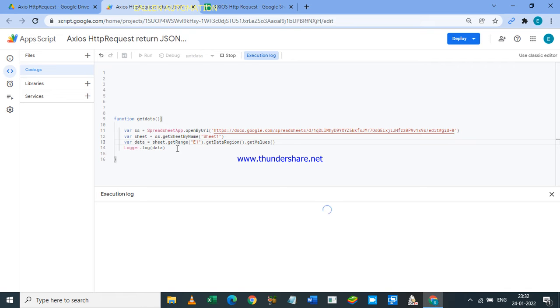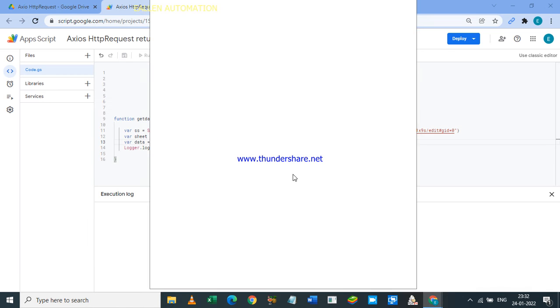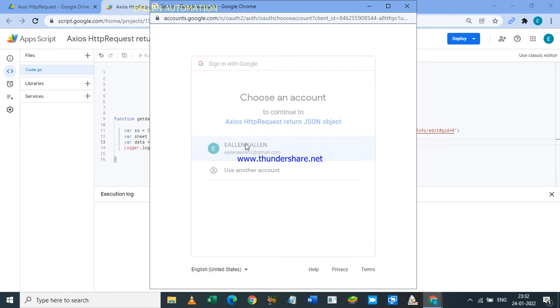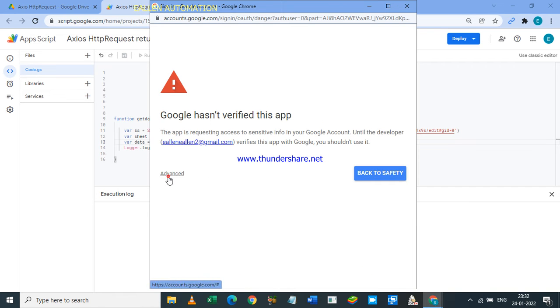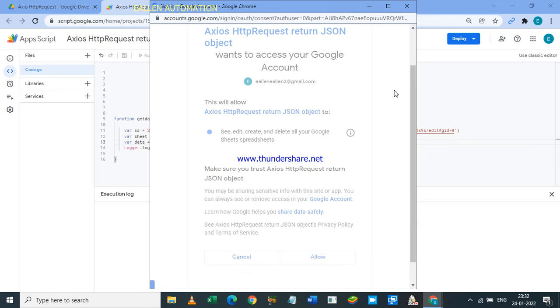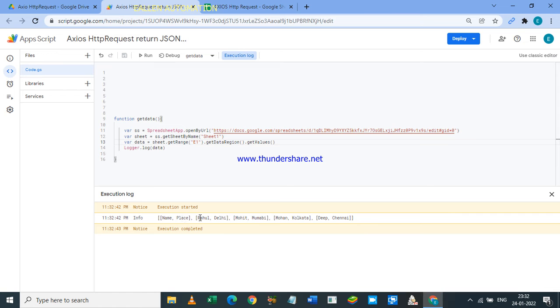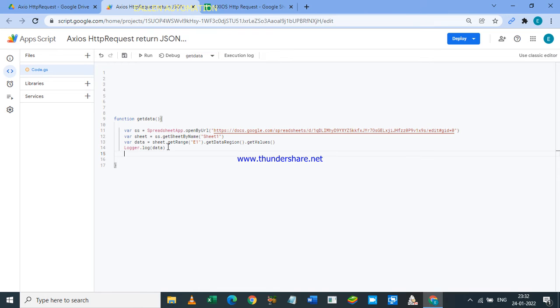We will get an array of arrays, right? First I will need to give the permission. Allow. Yeah, this is an array of arrays, right? So let's start. Now set a variable like array.